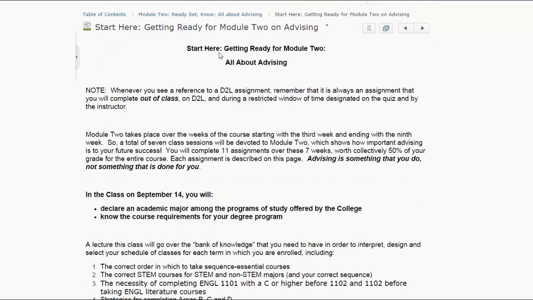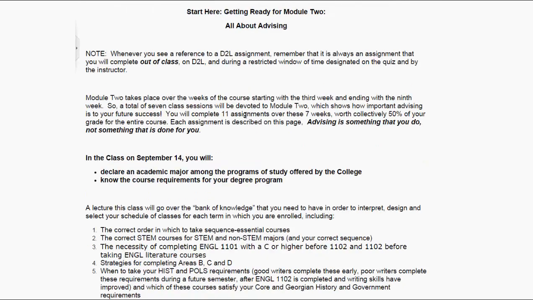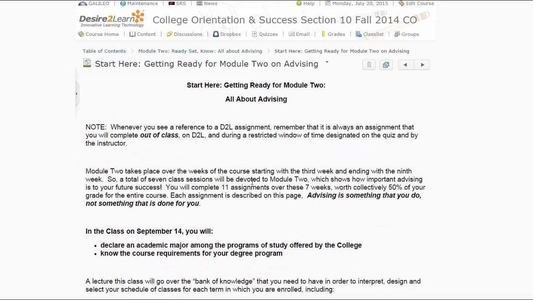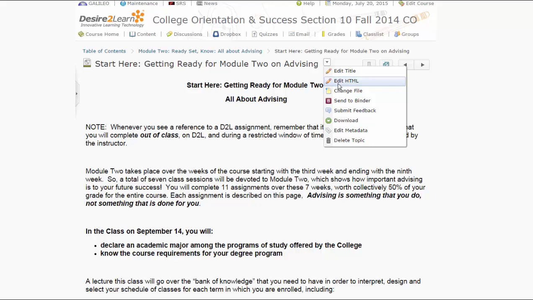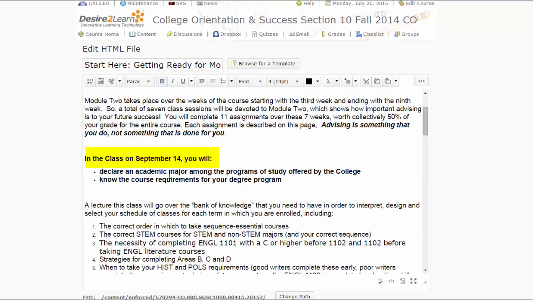It says, Start Here, getting ready for Module 2. And if you go through this, and the students will have to go through this, it lists everything the students need to do for this particular module, and it also tells them by when they need to do those things. Now, you're going to have to change the dates in here, because this date may be good for my class, but in order for it to be appropriate for your class, you'll have to go up and again change the HTML so that the class referenced here is the class that coincides with your calendar.